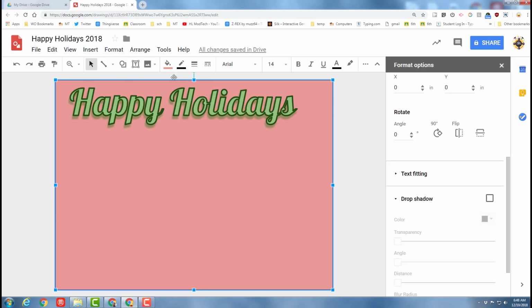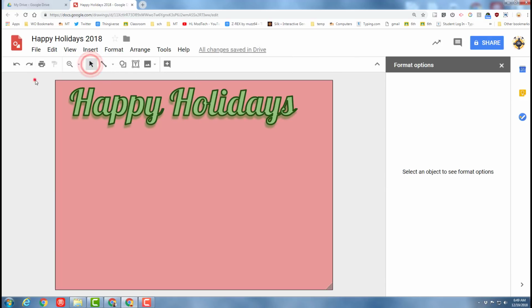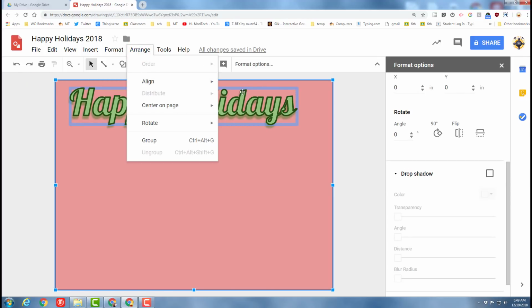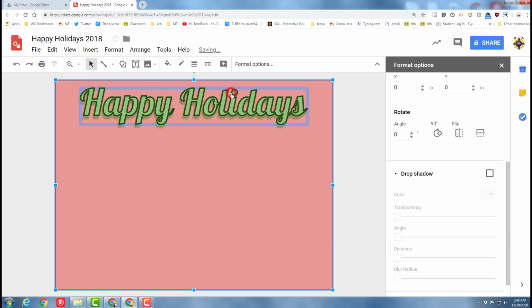I'd like to make sure that mine is all lined up really nice, so I'm going to click the Select tool. I'm going to grab both pieces. Notice all I had to do was get them touching. And when I do Arrange Align, I can choose Center.